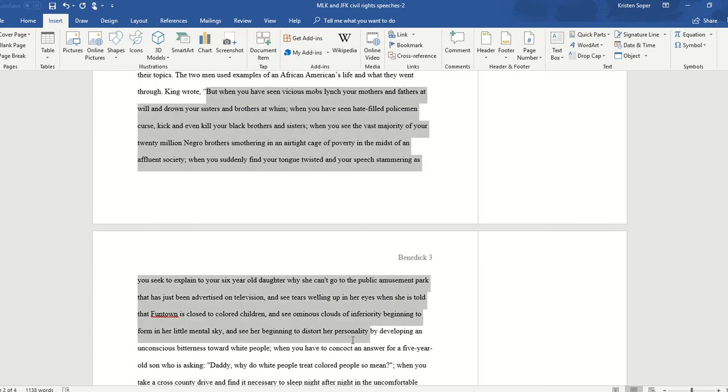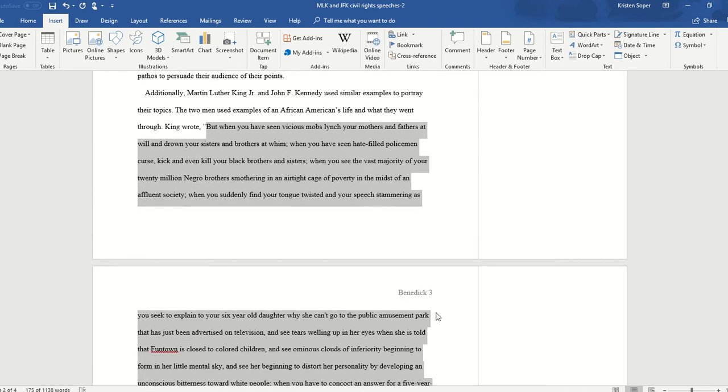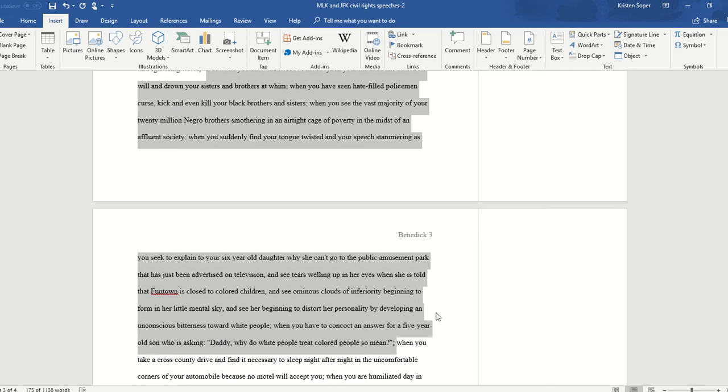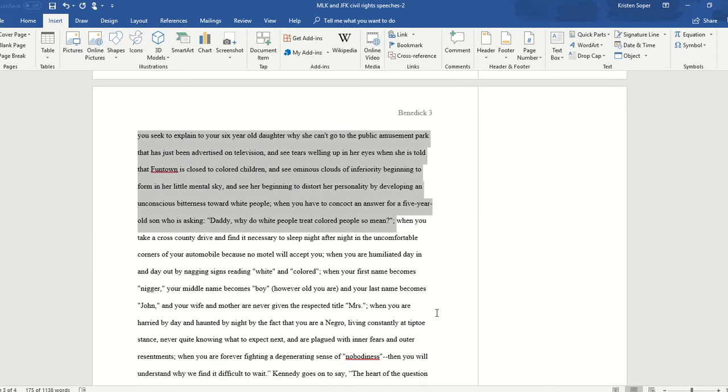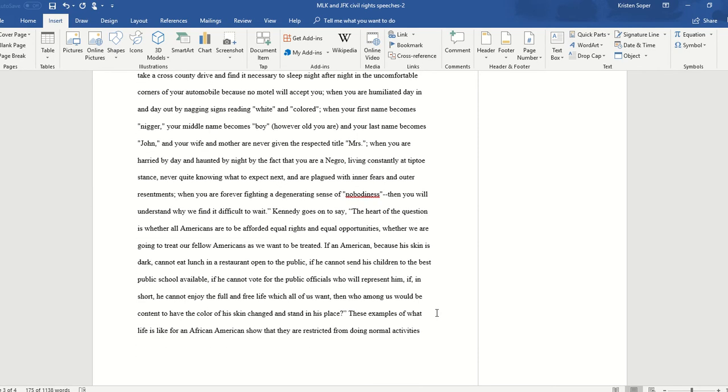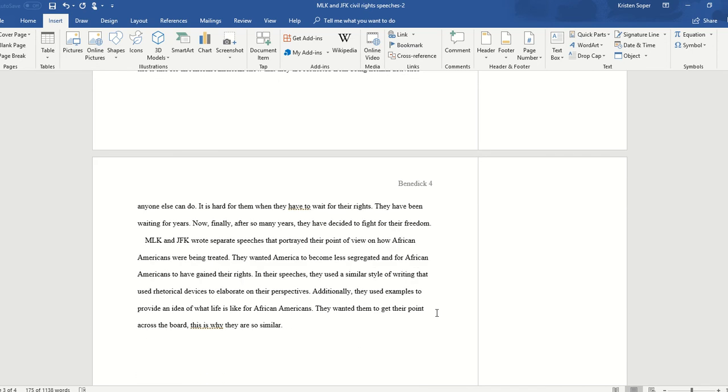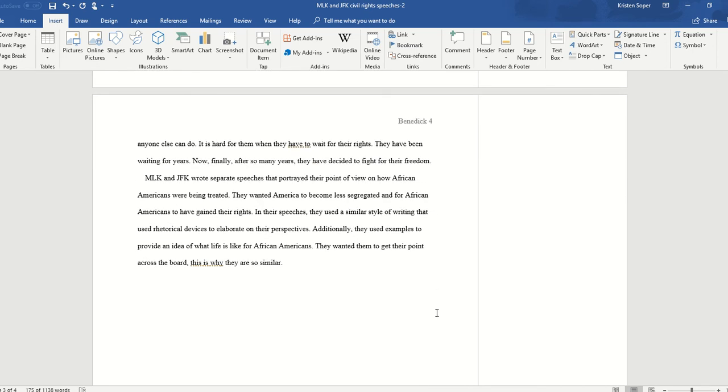This is quite a long quotation here. Probably too long. You should really only be quoting maybe 2 lines at a time. That's a long paragraph there. And then you end with why they are similar.